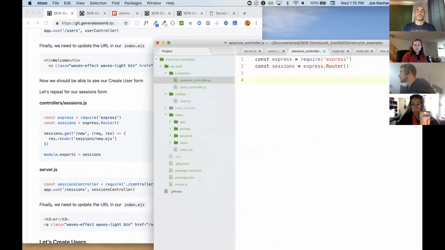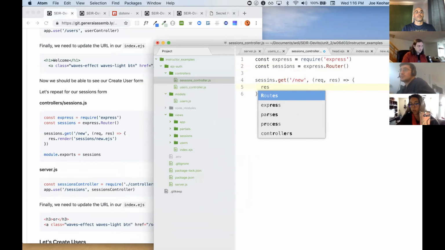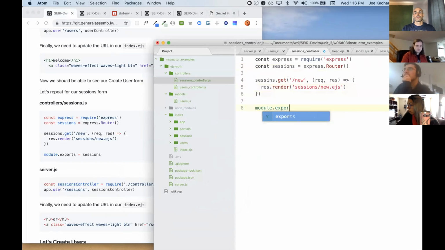Before it was user, now it's sessions. Then we're going to say sessions.get. If somebody wants to hit the new route, then that must mean they want to create a new user. We're going to say req, res, and then we're going to add res.render, right? No, /sessions/new.ejs, okay? And the only thing we need to do now for this particular file is module.exports is equal to sessions, okay?